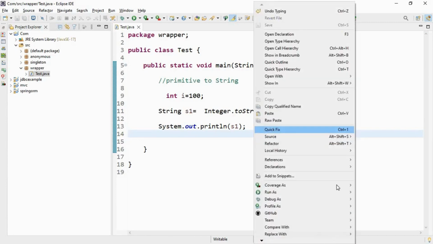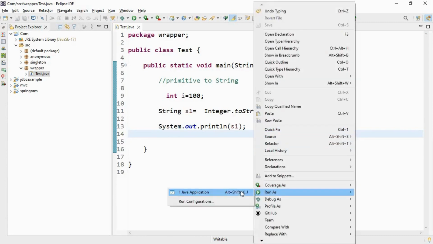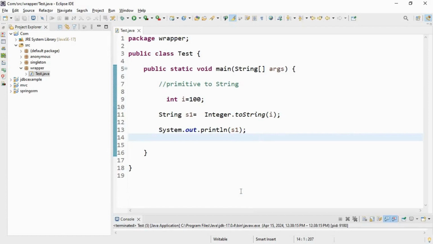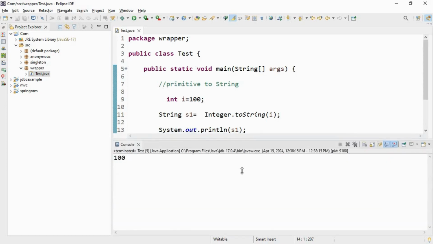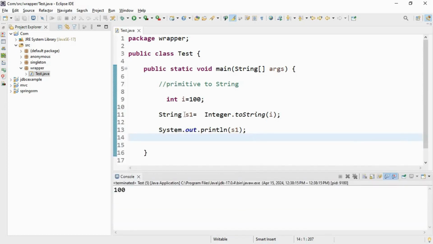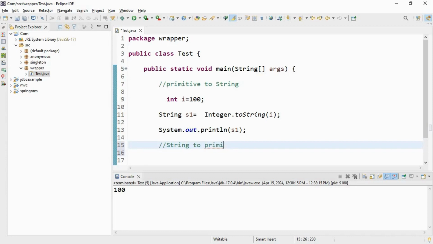Save it and let me just run this application. Run as Java application. Here you can see the output. Let me just show you, 100. Now here S1 contains the 100 value. The second will be from string to primitive.